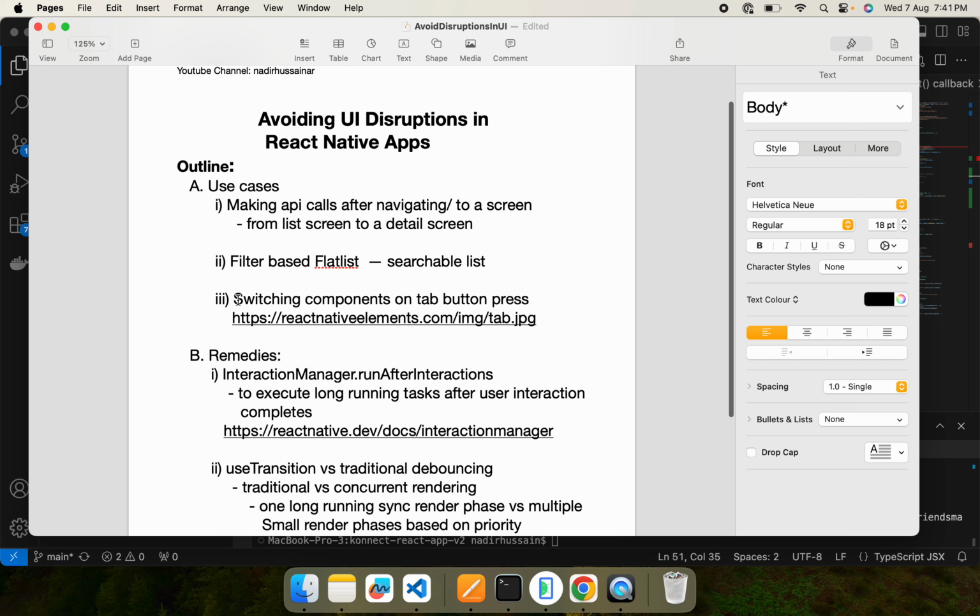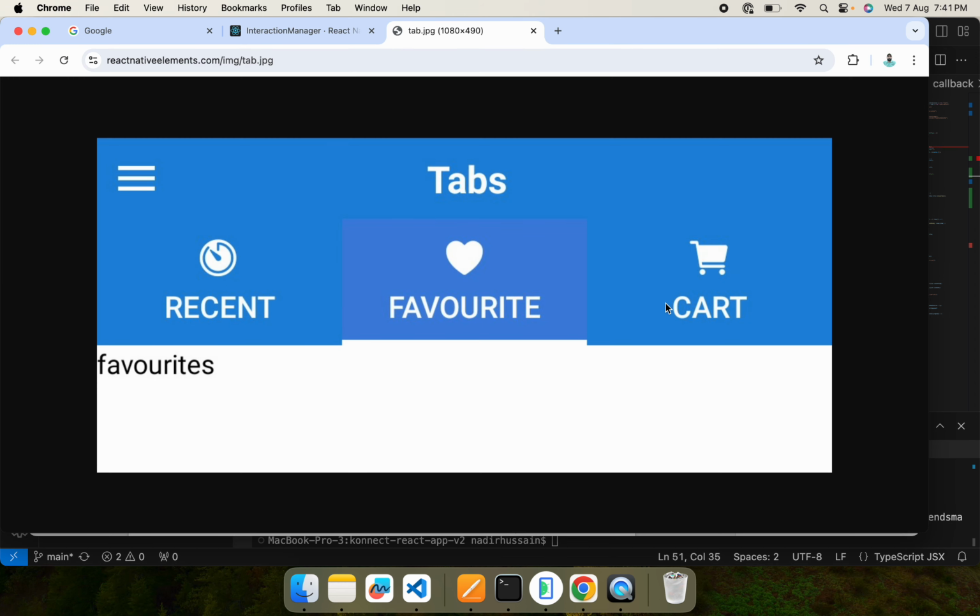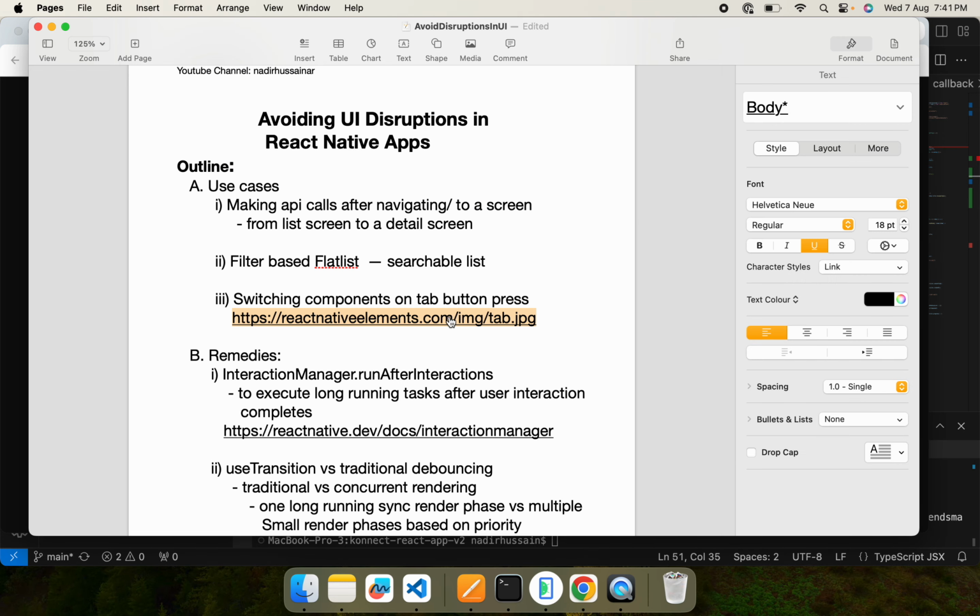The third scenario is when we have to switch among different components, and they are heavy components on a screen. Let's suppose it might be a graph screen where you have to show monthly, weekly or yearly data, or a screen like this where you have favorites, and if the user clicks on cart, then the cart component is heavy as well. When you click among them quickly, how do we avoid the disruption in this scenario as well? So these are three scenarios. Now we are going to look into them.